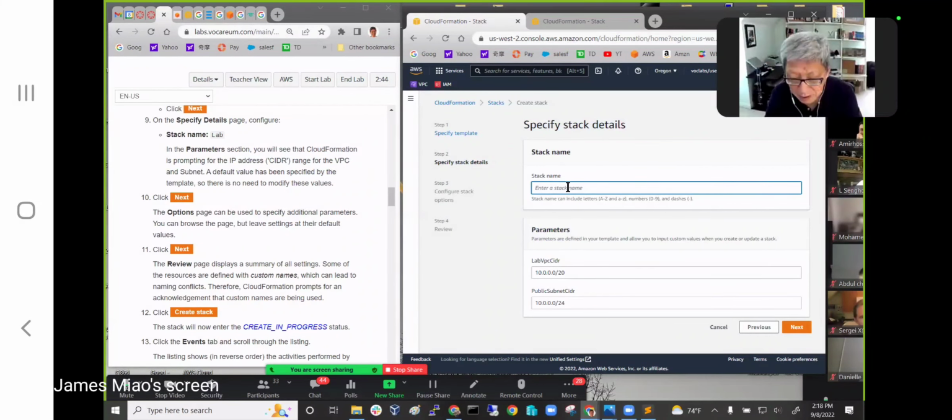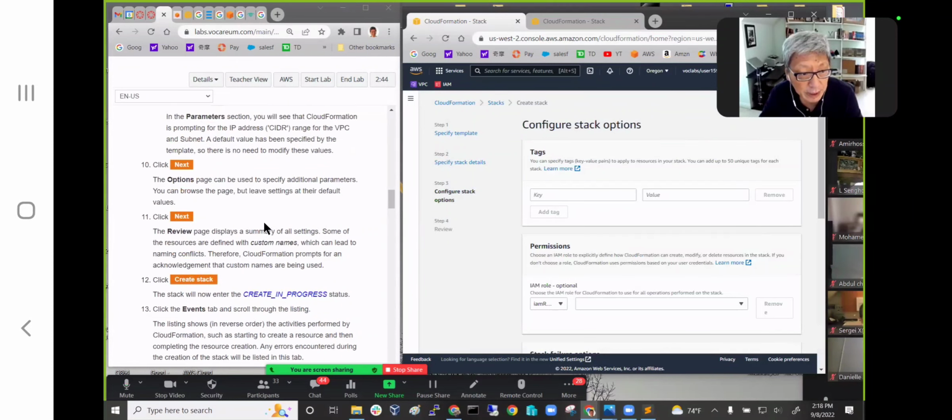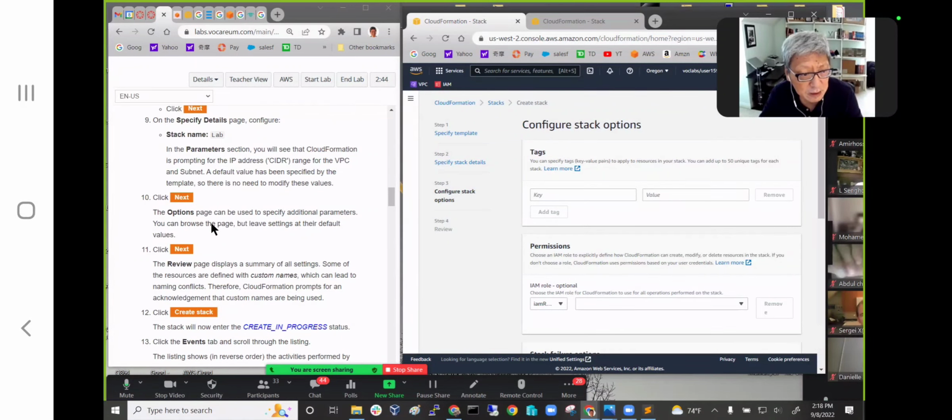All right, the stack name is lab. And these are the parameters. Click next. Okay, and we are on step number 10, the options. The options page can be used to specify additional parameters and so on.